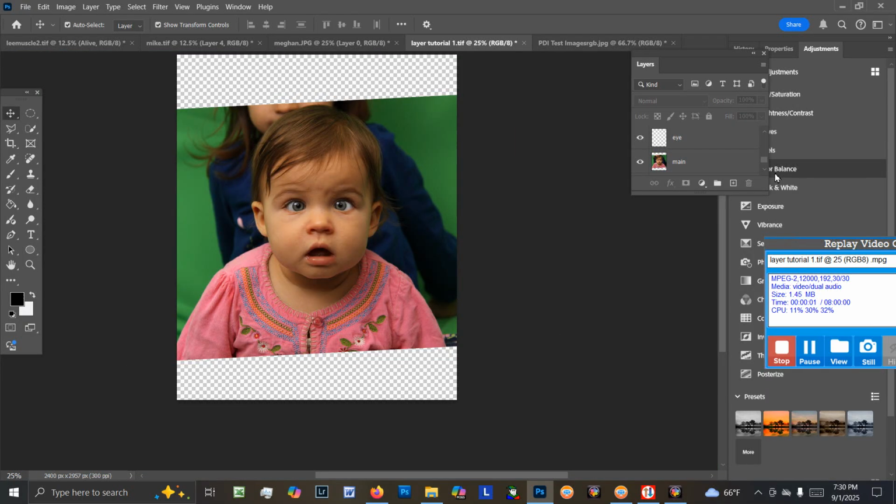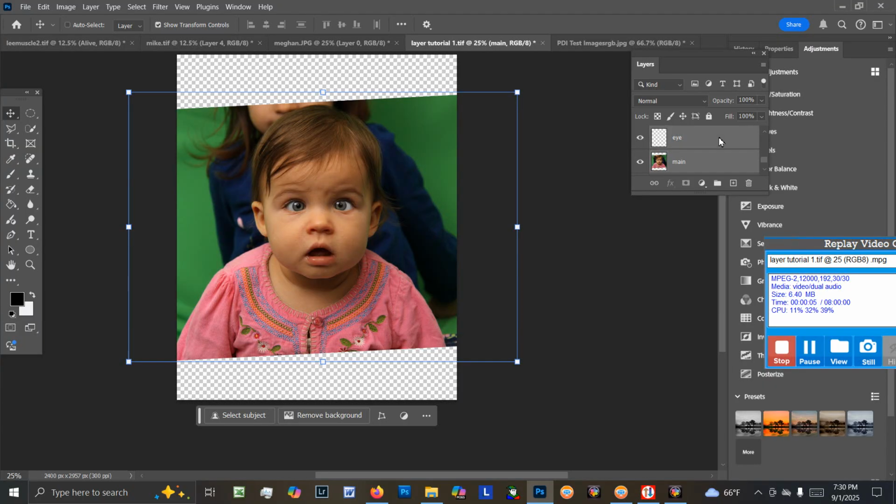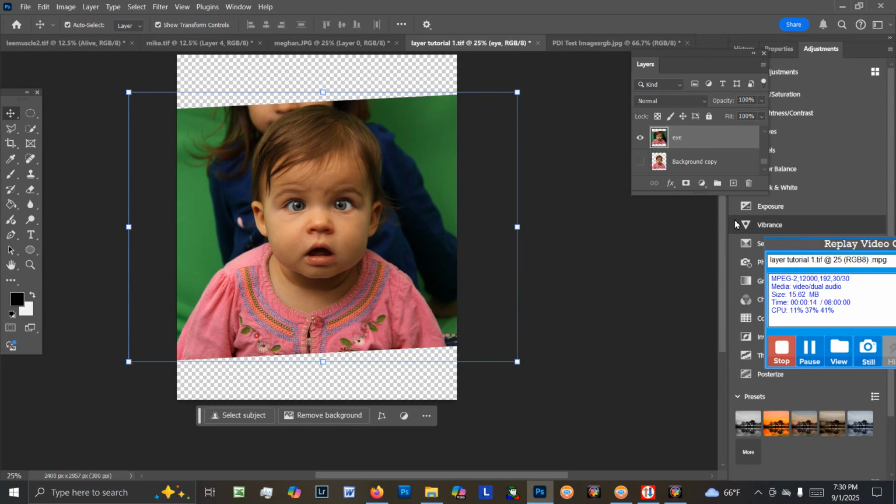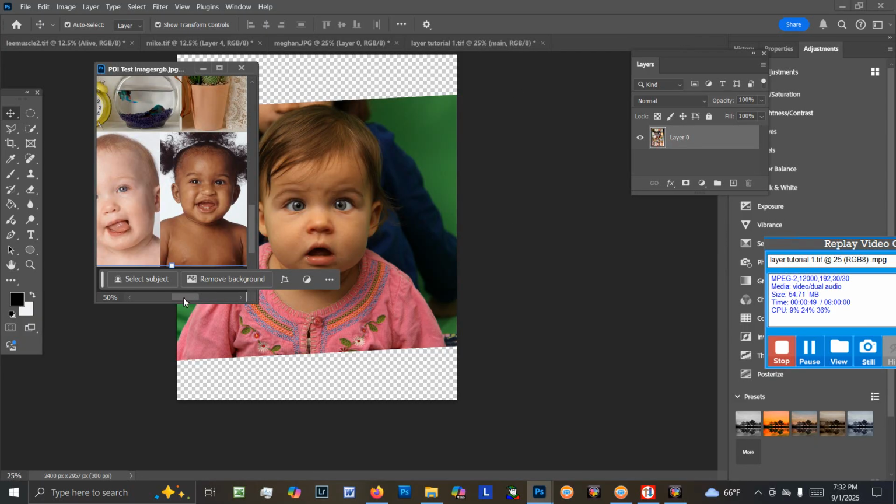Next thing we will do is merge the eye layer and the main layer. Control-select each layer to select the layers and then merge the selected layers. Rename the merged layer to Main Image. At this point, the main image needs to be color corrected and density corrected. We now bring in the PDI test image to compare and make final adjustments.